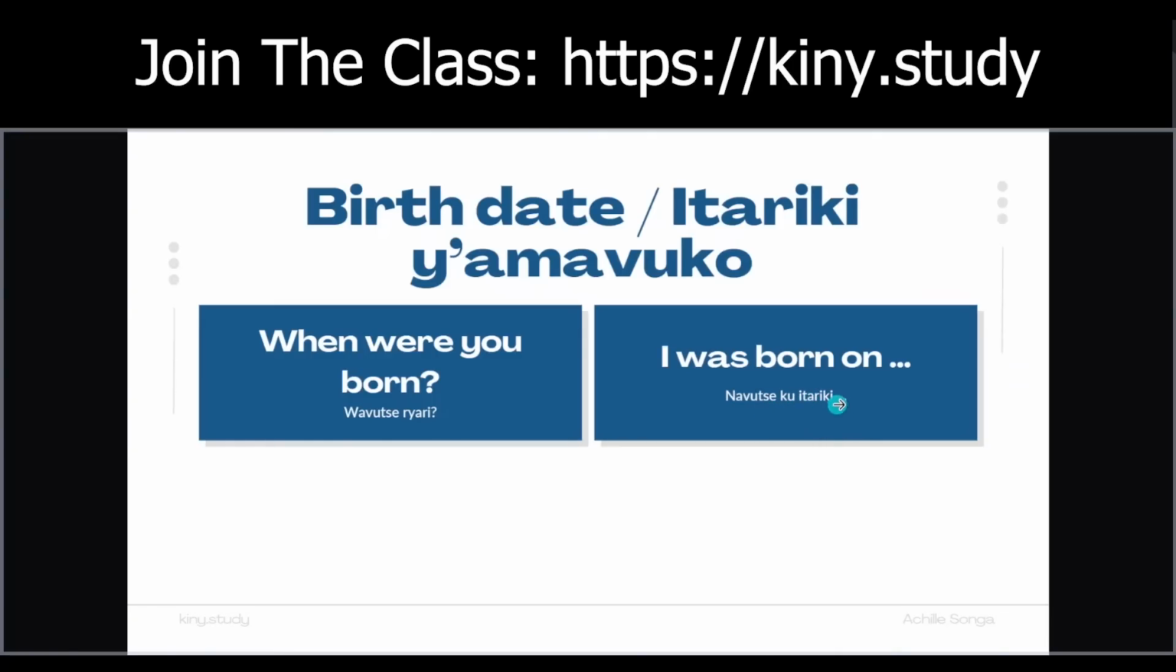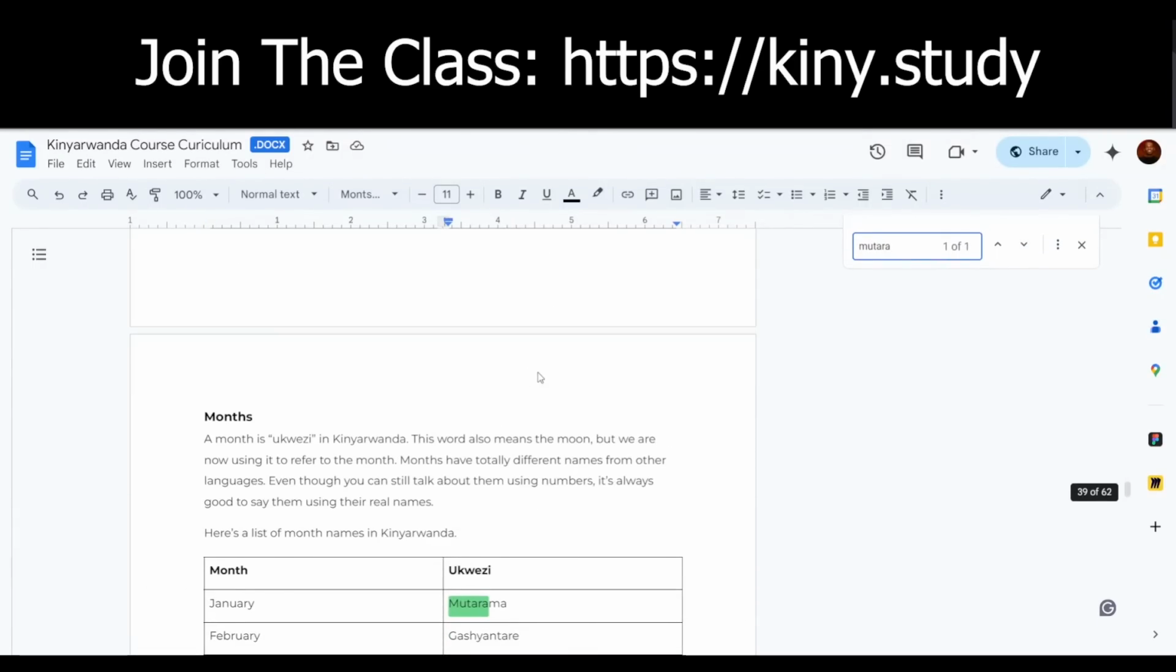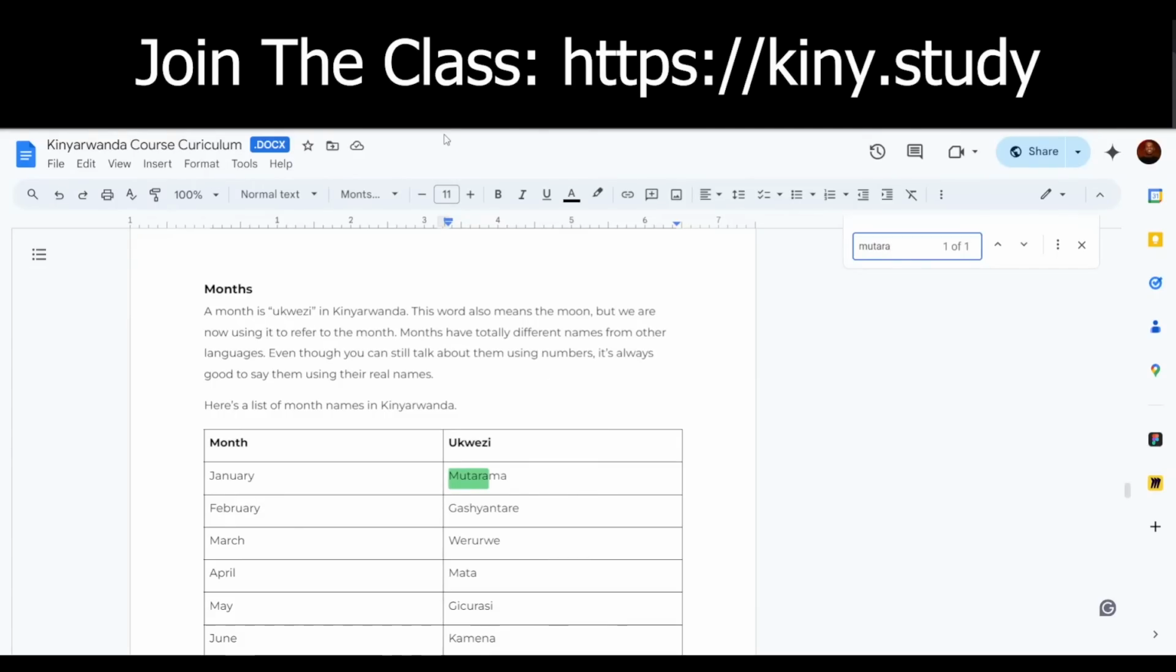Navutse ku itariki. Let's say again we come to the numbers. We say navutse ku itariki icumi. Icumi means 10 of January. January is Mutarama in Kinyarwanda. So I will give you the list of months. Let me see if I have it in this document. Mutarama. Okay, I do have it here.